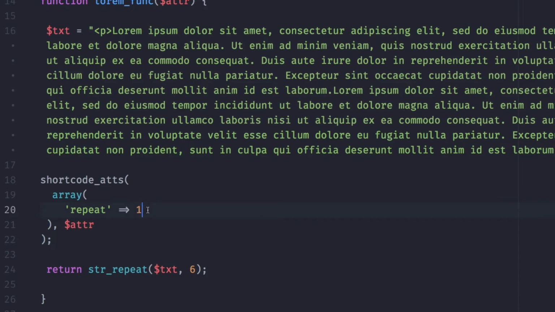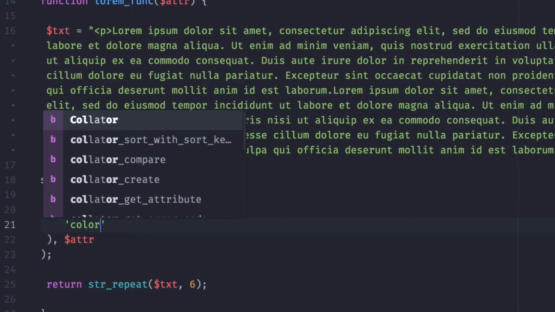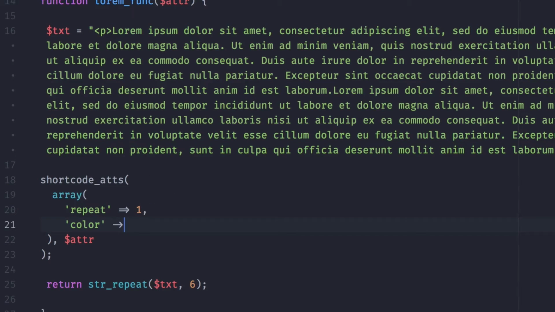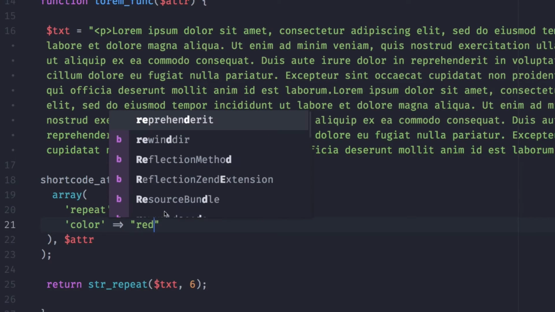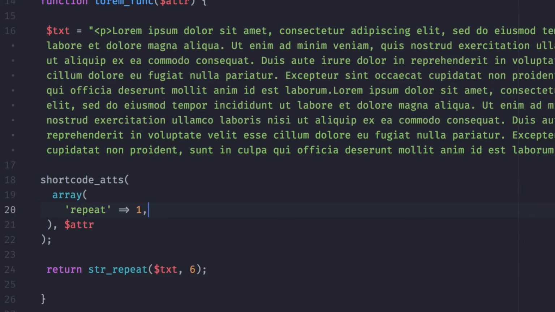For now, you can add more because this is a list. So let's say, for example, in the future, I want to change the color of the text. I can just create something like color equals to maybe red or whatever. And you can change the color, but for now I just want that number so I can repeat this paragraph.